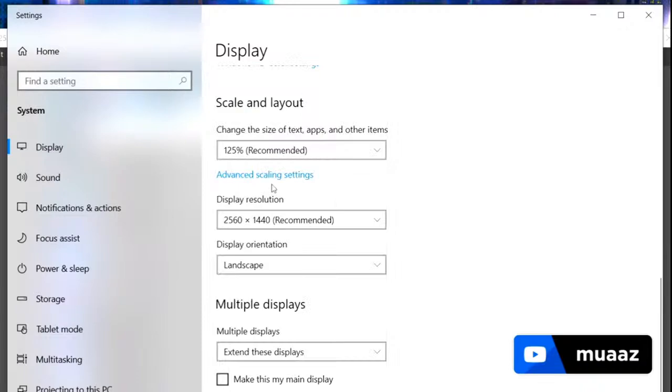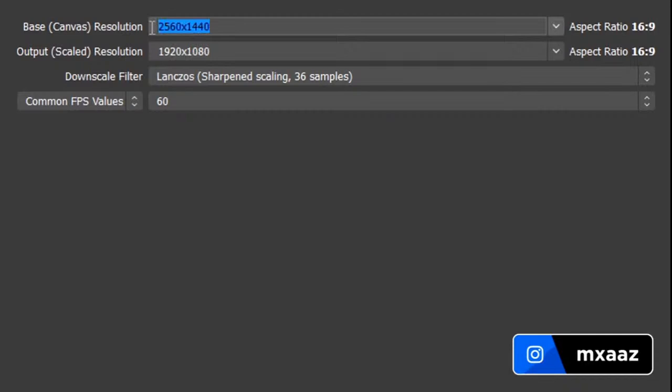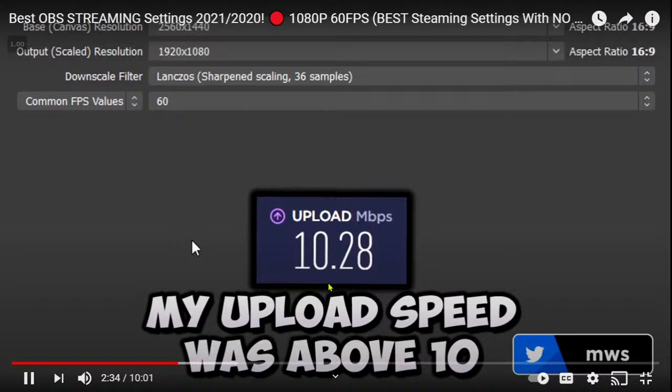So anyways, once you do have what your display resolution is, you can close out of this and just set that as your base canvas resolution. Mine's already set to 2560x1440, but if yours is different, just click this little arrow right here, backspace everything, and you should be good to go. Also, make sure that your downscale filter is the same as the one that I have right here, the one that is 36 samples. All right, cool.